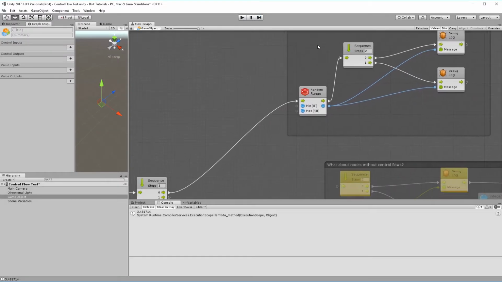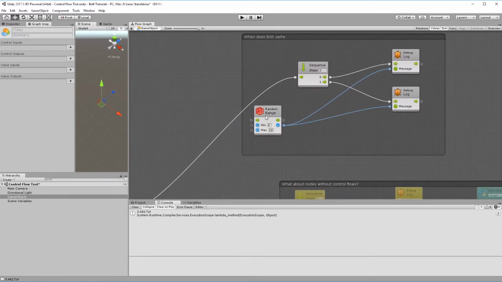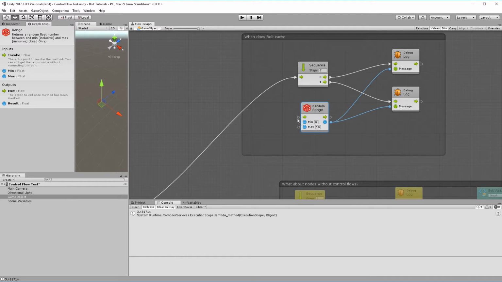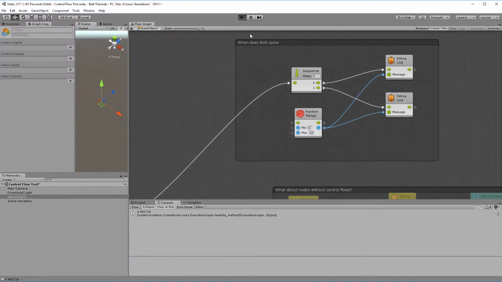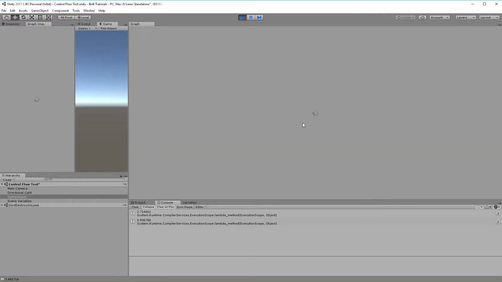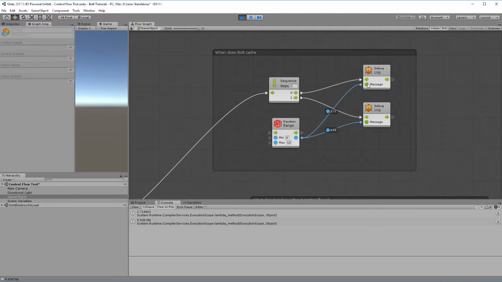But I don't have to wire it up that way. I could, in fact, wire it up like this. And you notice it's not dim, there's no warning, this is perfectly valid. It's fine to wire things up this way. I don't provide the control flow in, and instead Bolt is going to infer that it needs to run this because it's wired up and the output is being used. But take a look. If I do that, I get a different value each time.